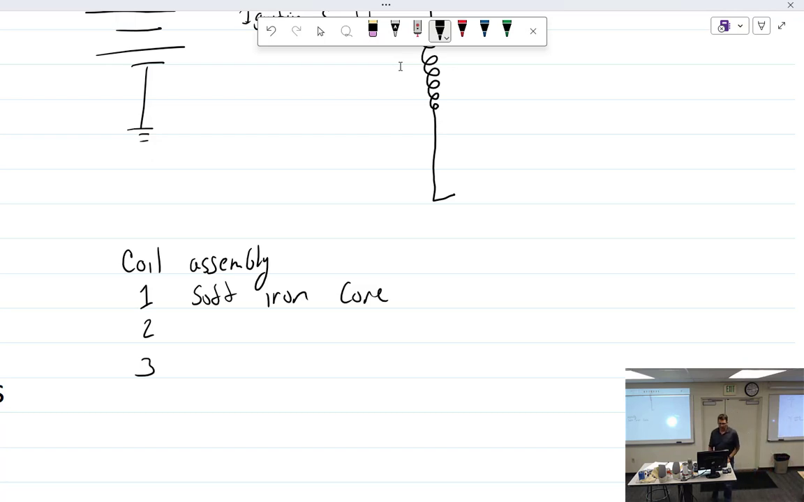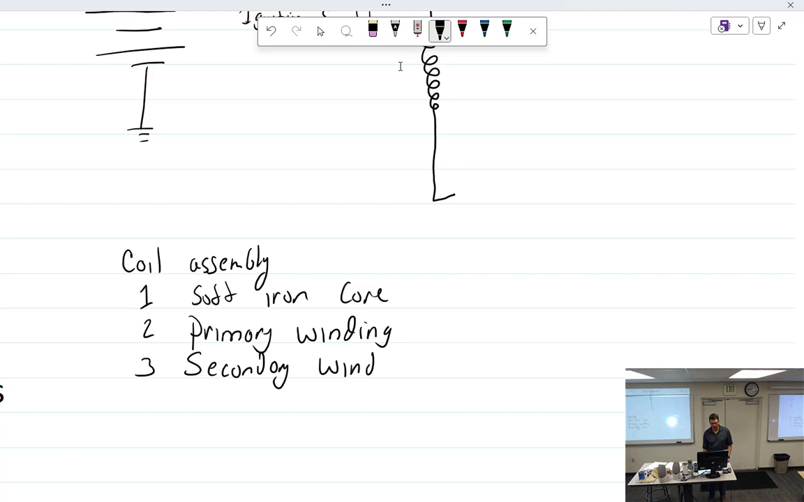So soft iron core. What else does it have? Primary winding. A primary coil, a primary winding. Or you could say the primary coil if you wanted to, and then that means it has a secondary. What about the tertiary? Not there. So that's the coil assembly.